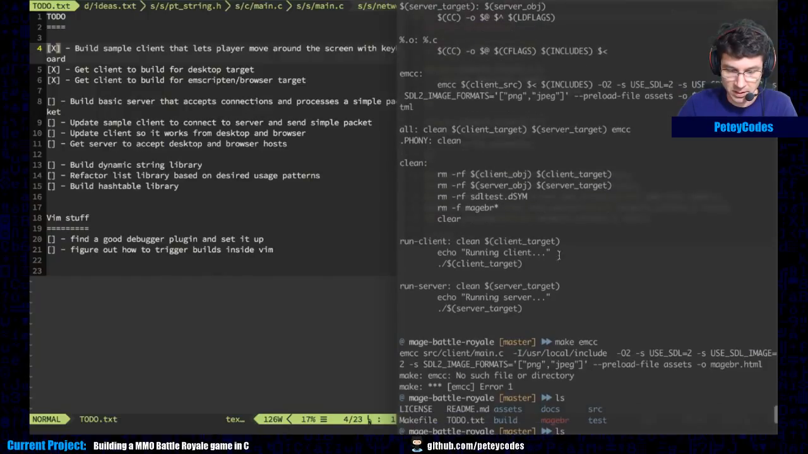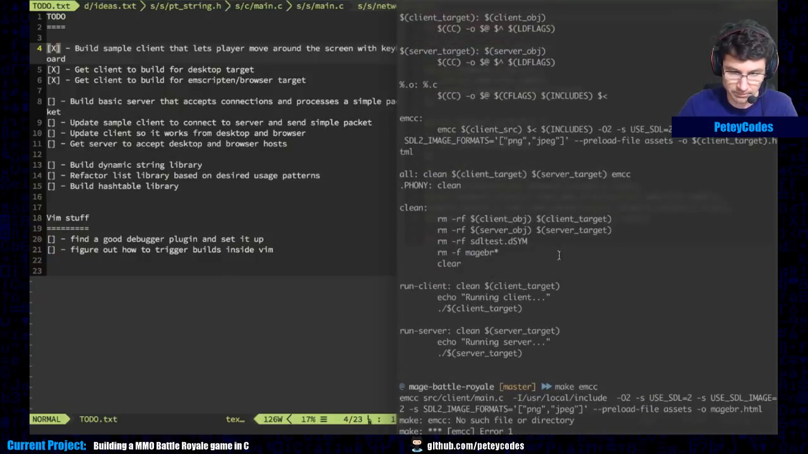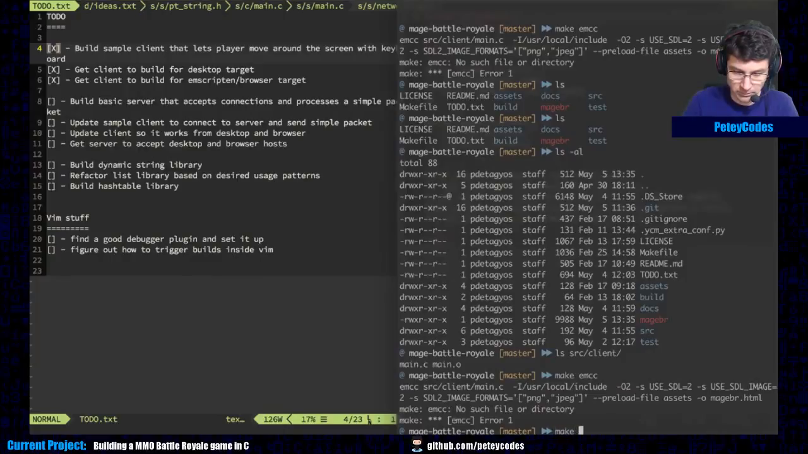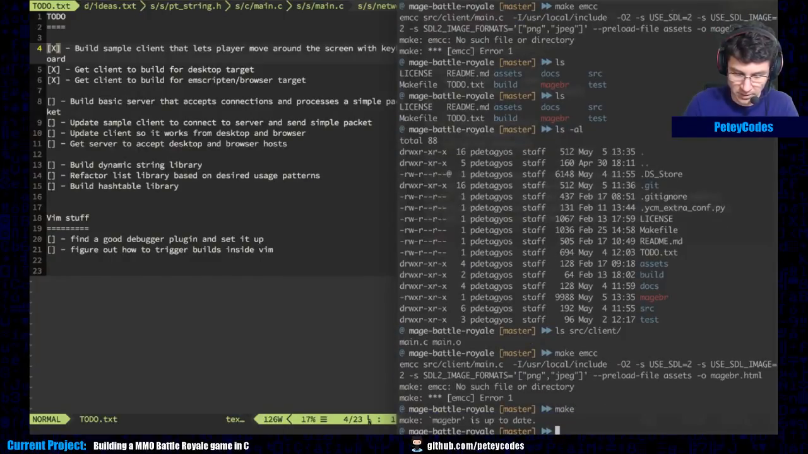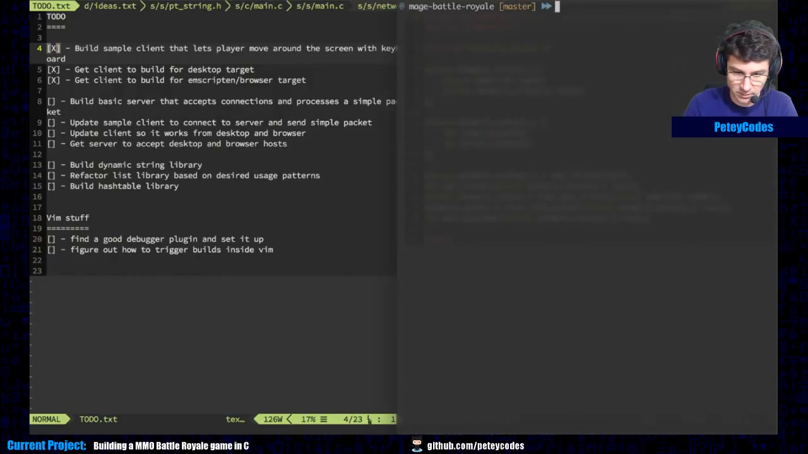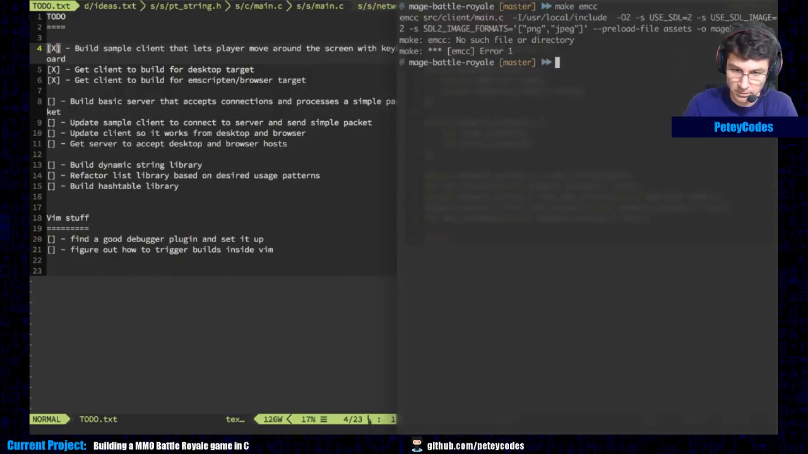And this is an inauspicious start. Make EMCC. HBR is up to date. Let's do make clean. Just see what's going on. Source client main.c is there. So I'm not sure what it's complaining about in terms of what file is missing.